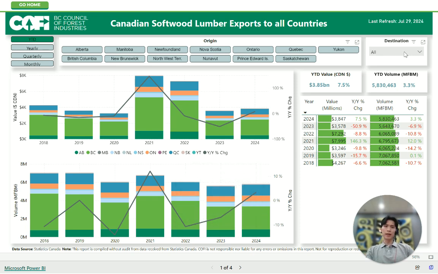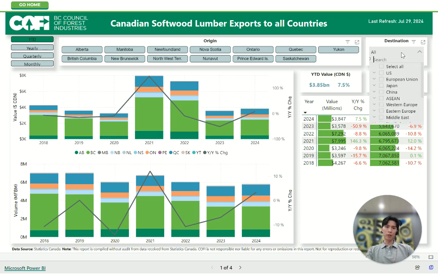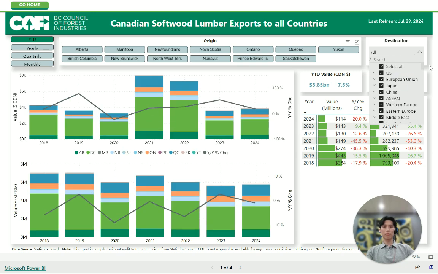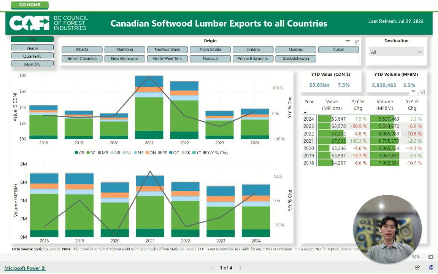Another dimension you can slice the data on is on destination. And so we've had some pre-selected groupings that are typically of interest for people. So Western Europe, European Union, North America. But you can also look at things on an individual country basis if that's what you're specifically looking for. For example, you can look at Canadian exports to say China, and the dashboards will update to reflect that. And by default, it shows all destinations.